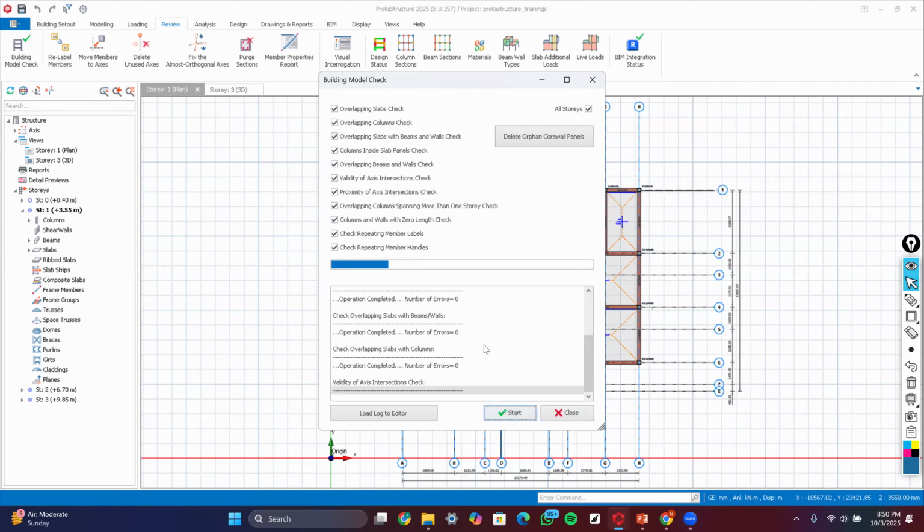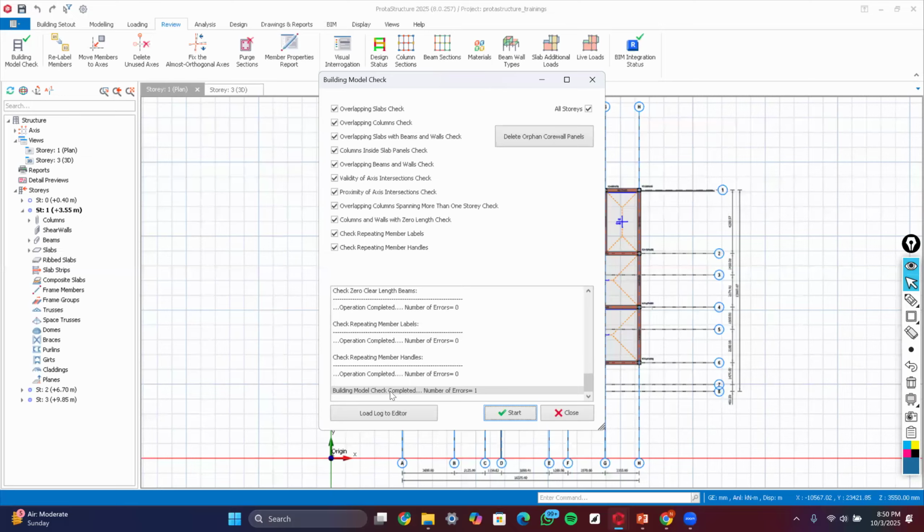When you have done that, just give it 5 seconds. Okay. So you are going to get this option that says building model check completed. Number of errors will be equal to 0 if your model is perfectly arranged. Okay. But here it says number of errors equal to 1. So that means I simply have to go back and look for what caused that error.